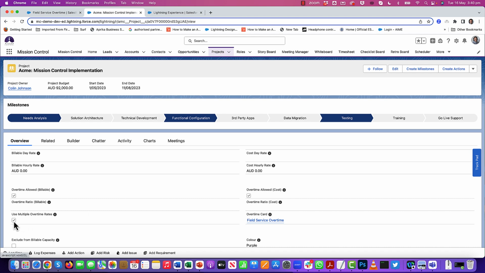And as a result of setting that field to true, I have to set a value in the overtime card field. So now this project has been configured so that it can have overtime, and when it is using overtime, it's going to be using one of the overtime rates associated with this overtime card.